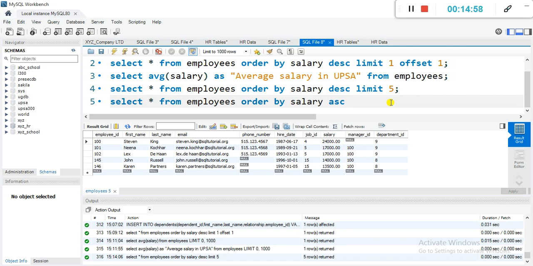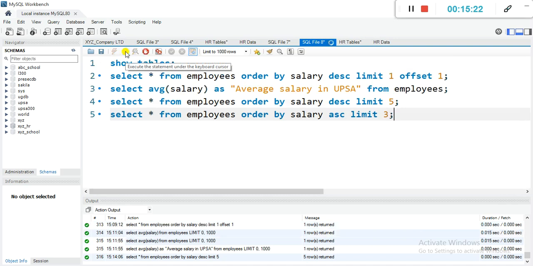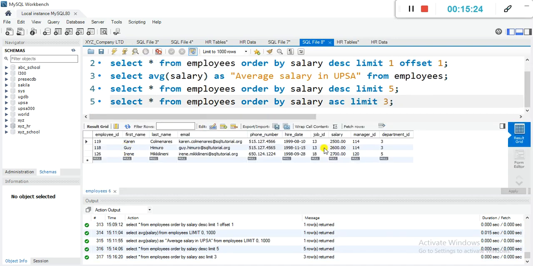But we are just interested in the bottom three. So that will limit it to three. So let's say limit 3. This will give us the bottom three with lowest salary in the company. So I'm going to execute this command, and then we'll have the bottom three with lowest salary.